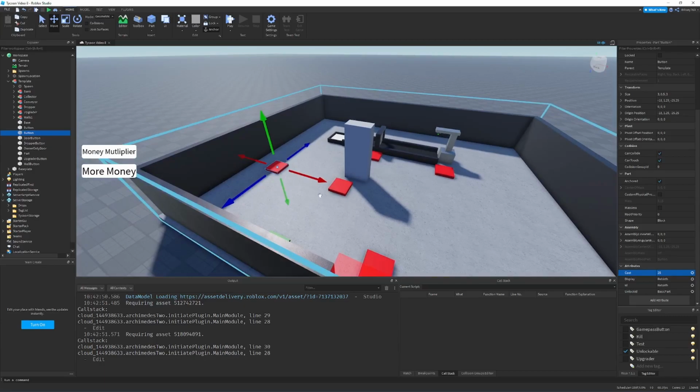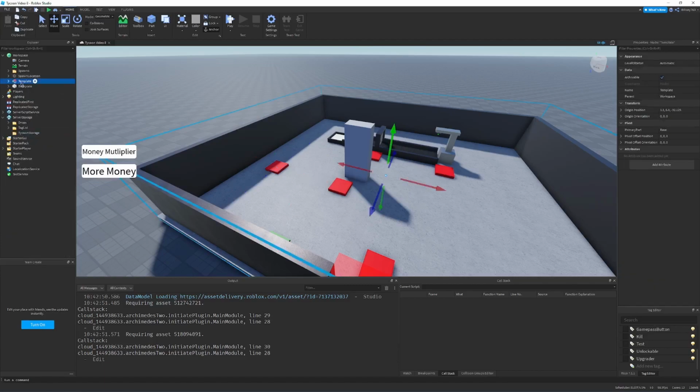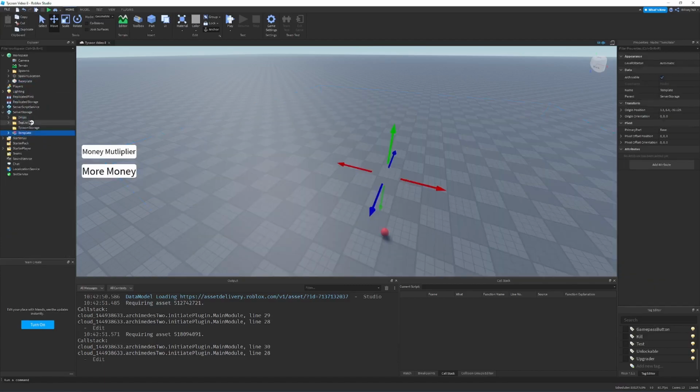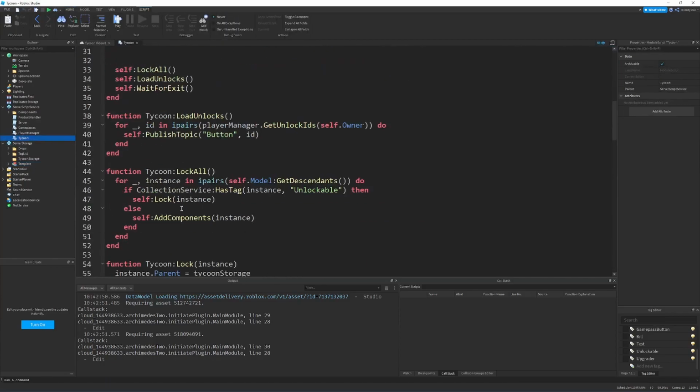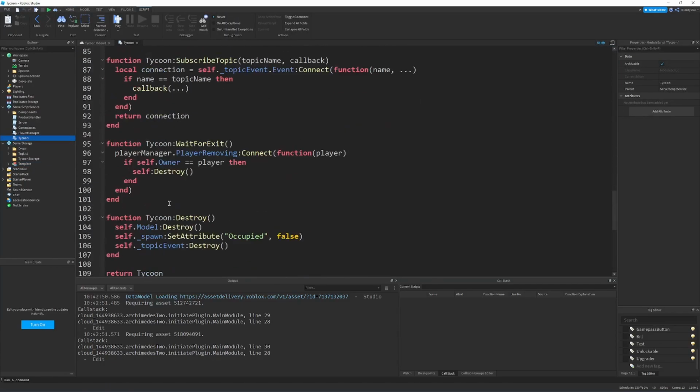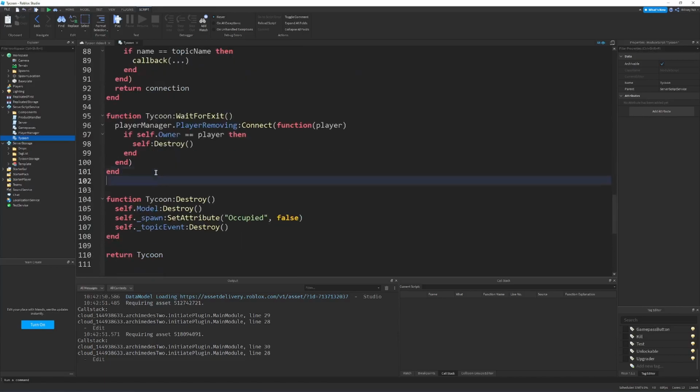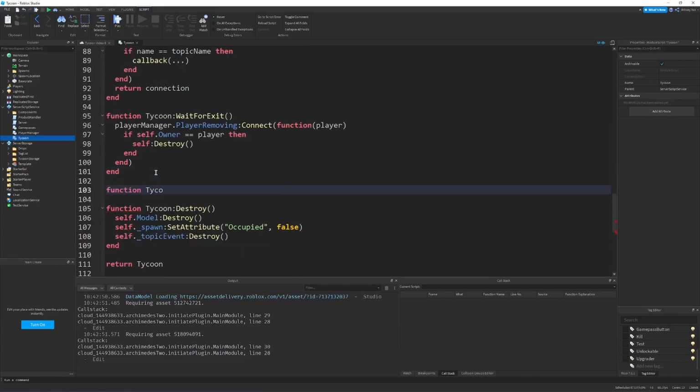So now I'm going to go into our tycoon script. Actually, first of all, let's move our template back into server storage before we forget. It's very important. Nothing will work if you leave it in the workspace. And then I'm going to go to the tycoon and scroll all the way down to a new area, and we're going to make a function called tycoon wait for rebirth.